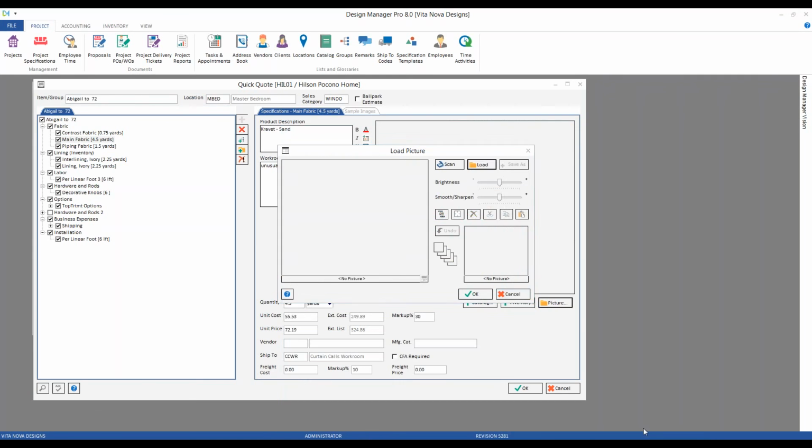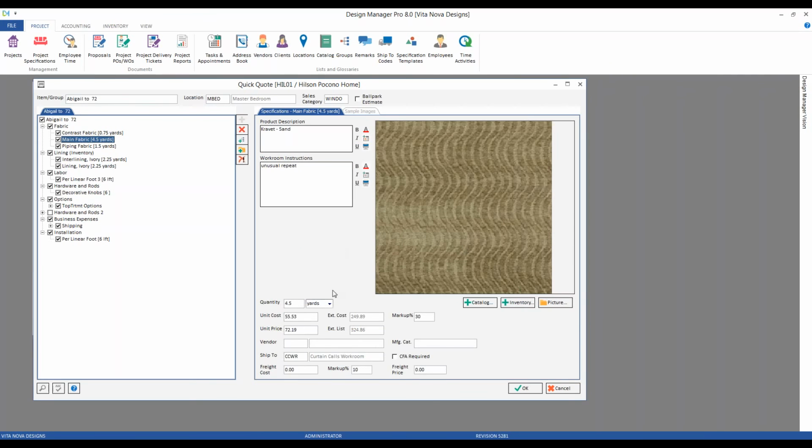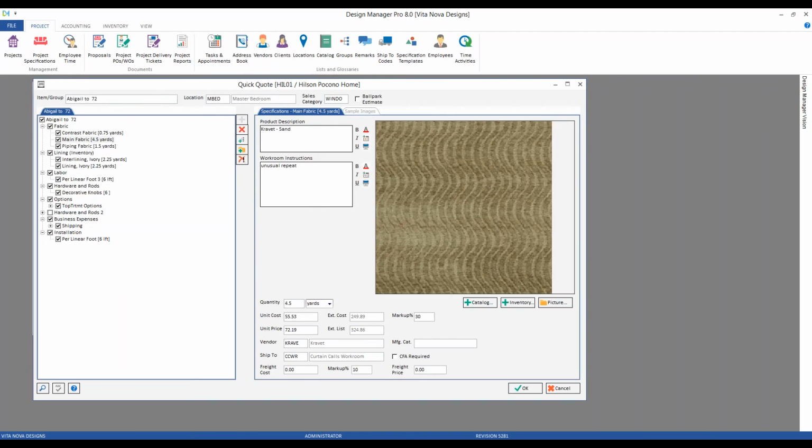There's my sand fabric. Click OK, and I'm bringing that right in. Vendor, I said that was Kravit. Use Kravit as our vendor. Manufacturer's catalog number. This is very important in work order situations, as the workroom needs to often cross-check the catalog number to ensure they're using the proper merchandise. So I always recommend inputting the manufacturer's catalog number in such cases.